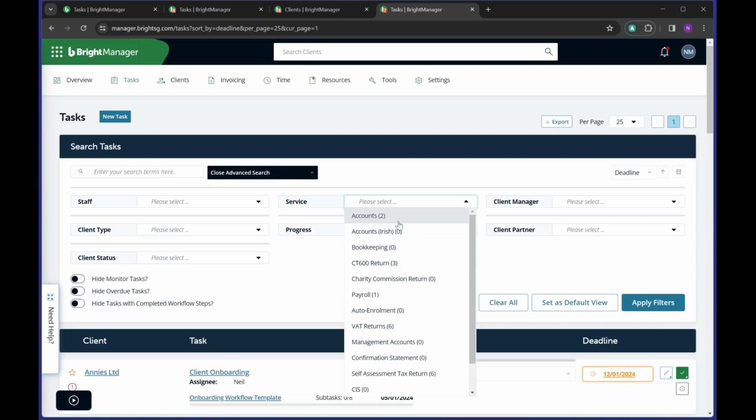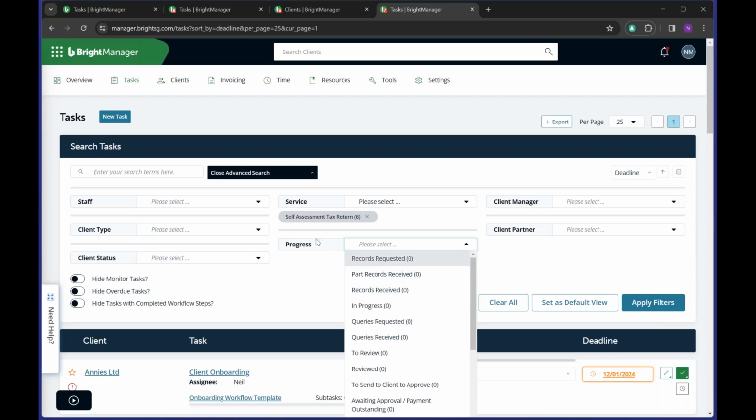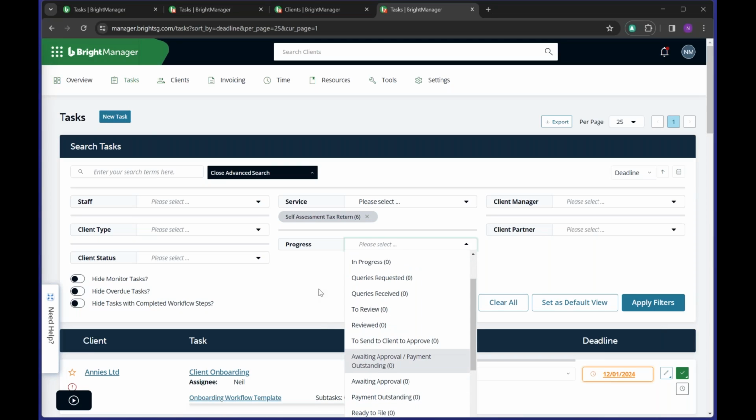We might want to see all of the self-assessment return tasks that we've got, so we can sort by just the self-assessment returns there, and then we can stack other filters on top of each other as well. So we can view, say, all self-assessment returns that are at a certain point in their progress. They might be ready to review, they might be ready to submit, that kind of thing.